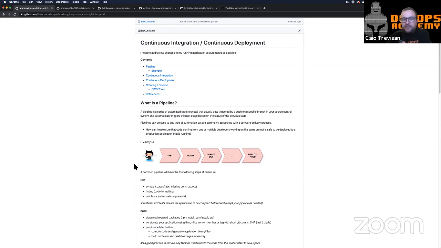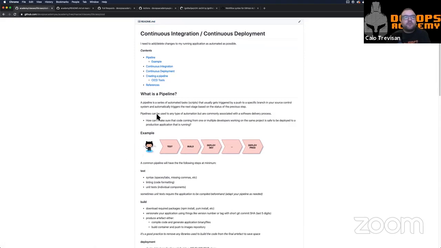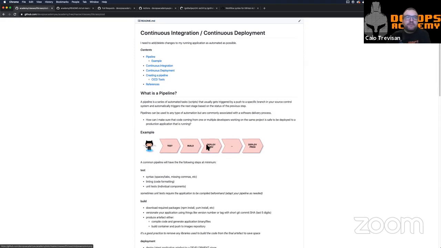But if your code goes through a pipeline, a series of automated tasks that check if your code is at least building, it's not going to break. So that's what a pipeline is. And as one example, I have a simple picture here with a few common steps of a pipeline, starting with tests.